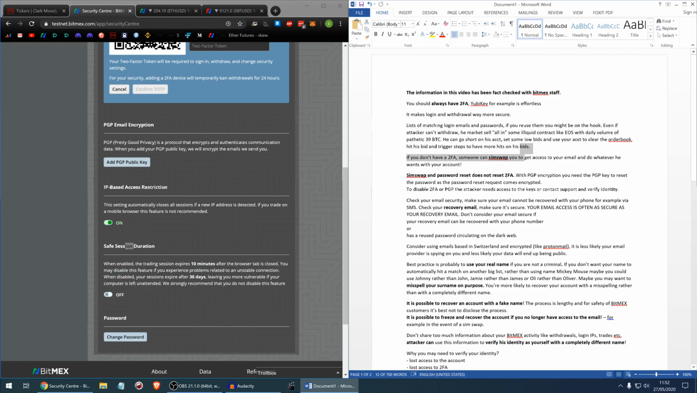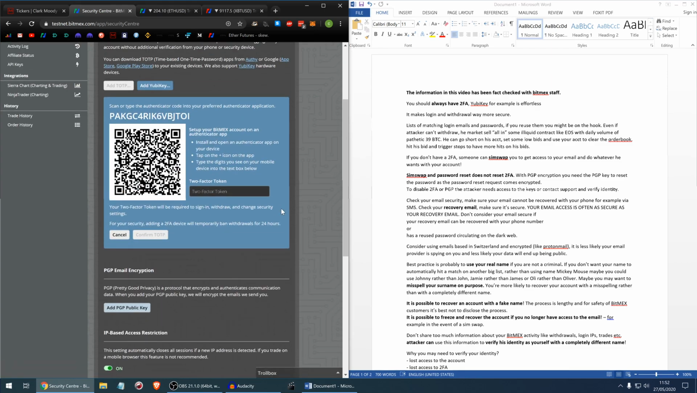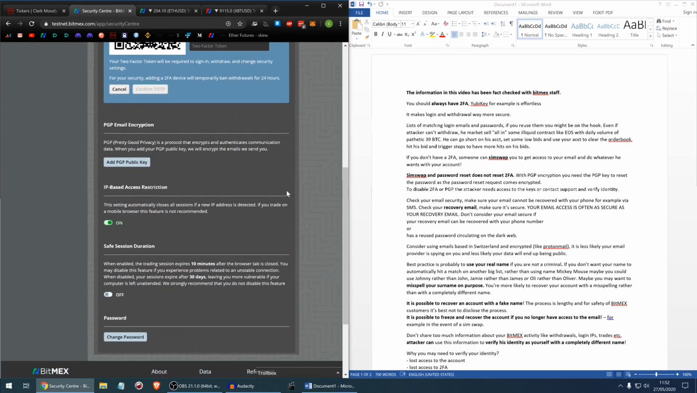So you should always have two-factor authentication enabled. If you can't be bothered with the time-based authentication, you can use the YubiKey, which is essentially effortless. You just touch it. It makes login and withdrawal way more secure. Lists of matching logins and passwords circulate on the web. If you reuse them, you might be on the hook.